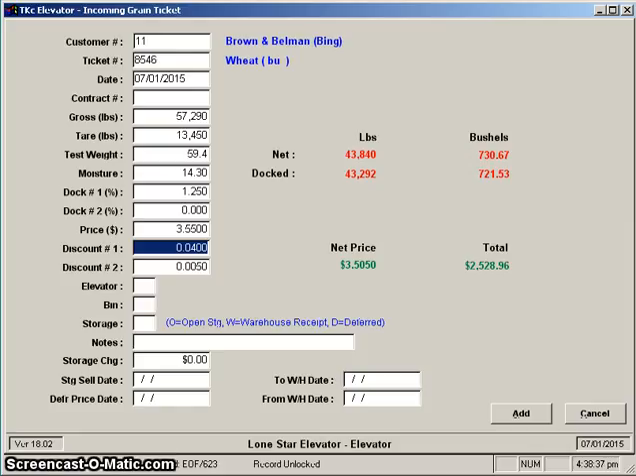Not necessary that you have automatic calculation. You can key these in manually if you like, or you can always override the calculations. Let's assume that we did not want the dock number 2. We could put in a 0, and there you see the net price now has been adjusted back, and the total has been adjusted as well.